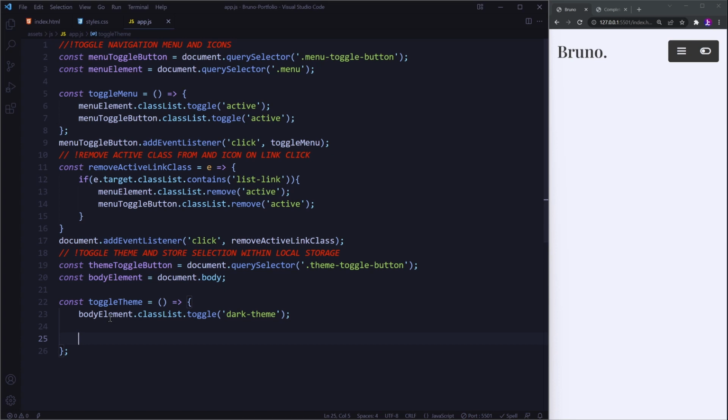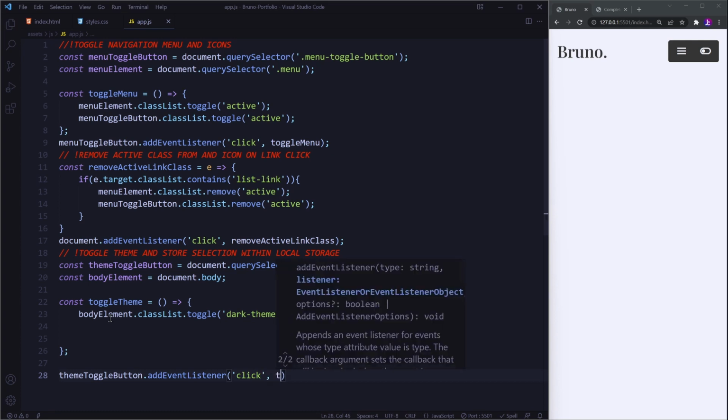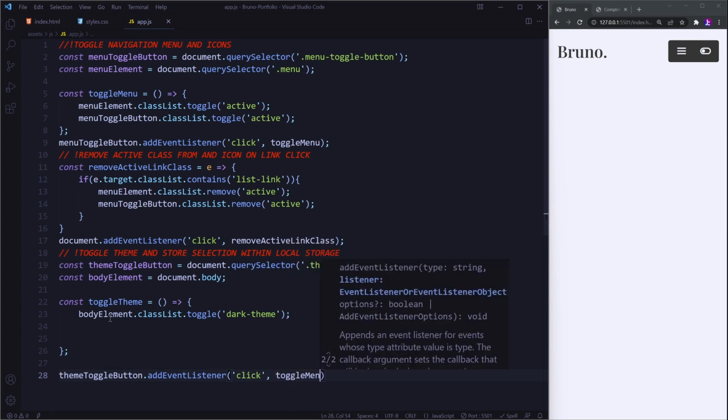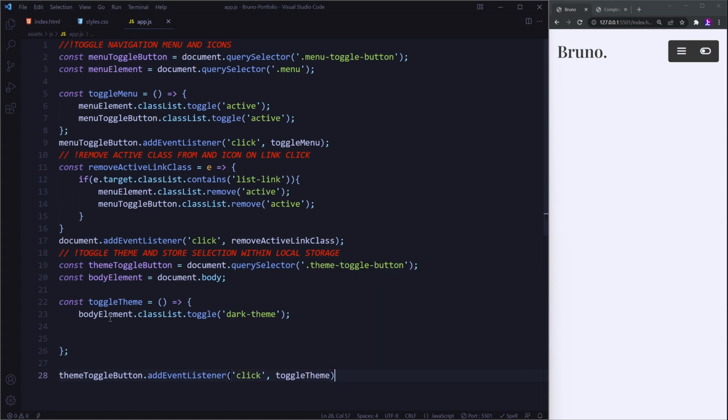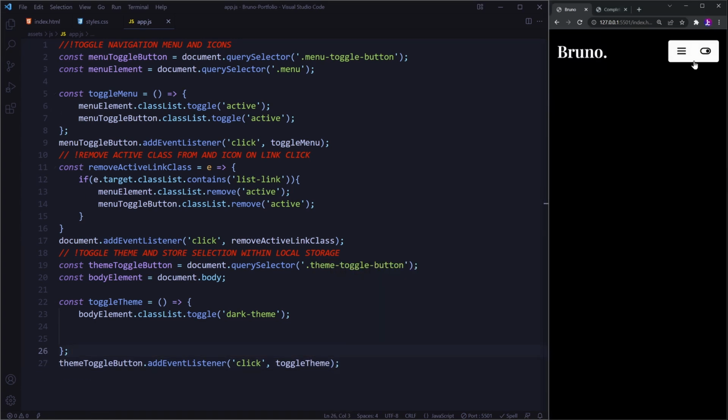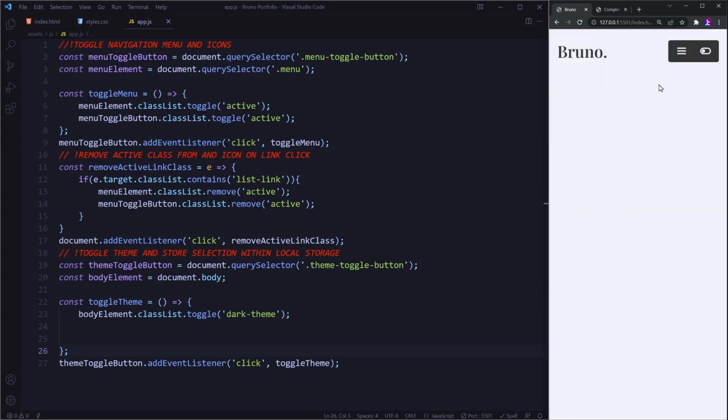And if, for example, we tried that out now by selecting the theme toggle button, we add the event listener here, which again is going to be a click event. And then we pass in the toggle theme like so. If we try that out, now notice how it changes, but if we refresh the page, everything just goes back to normal. And that's because we still have to obviously add the theme to local storage.